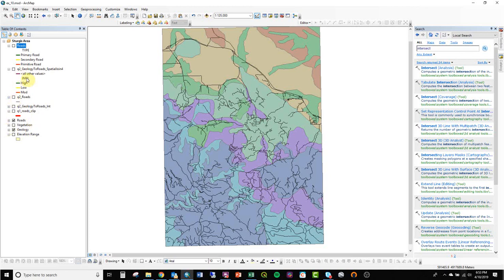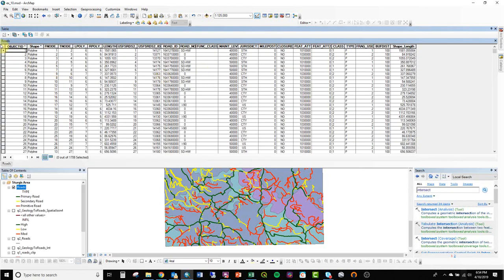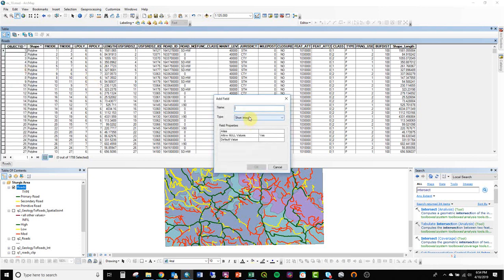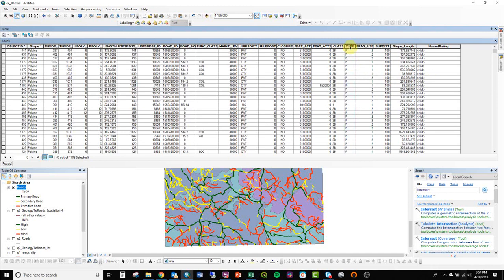So all you have to do to add a number based on each of the types of roads is open up the attribute table and make a new field. We know how to do that. You're going to have to make it an integer field so we can add them together in a minute. I always make them doubles. I'm going to call it hazard rating.